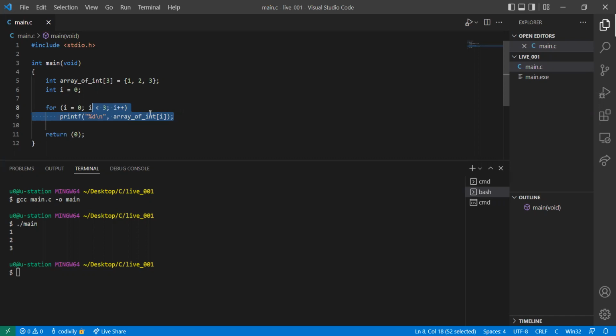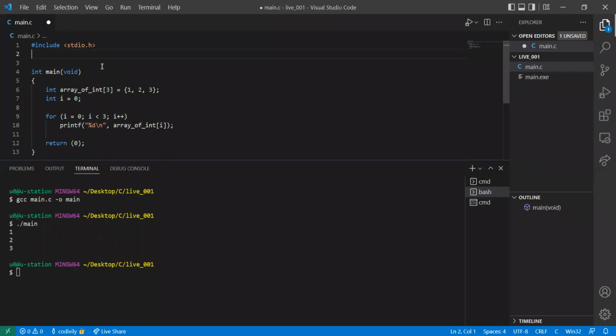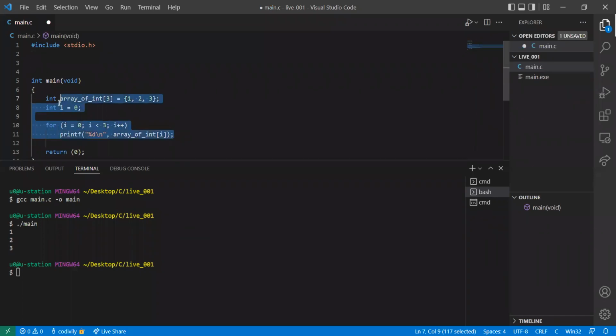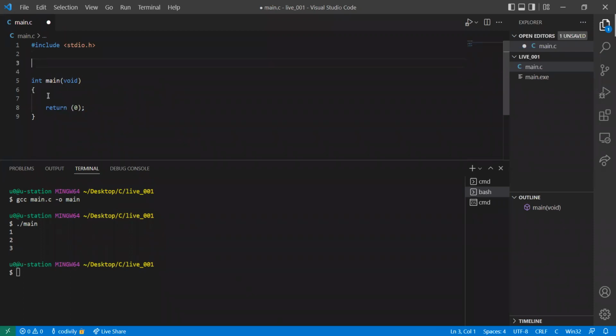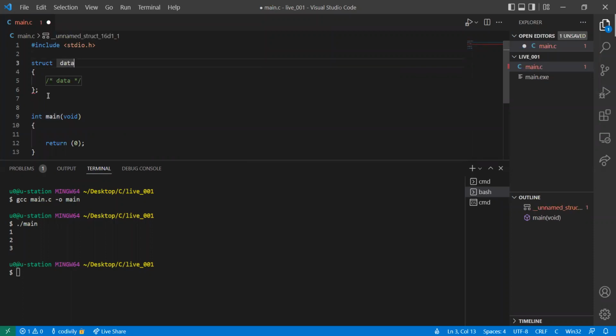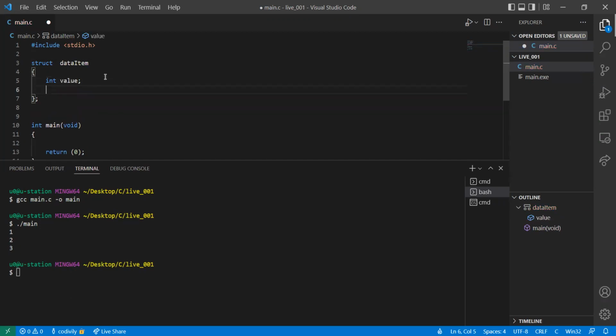We have to first define a data item, a structure that represents an item in the list. So for that, I'm going to delete these things. Let's create a struct, and in that struct, we're going to call this data item. A data item holds a value. For now, we're going to say it has a value, and it holds a reference to the next data item or the next sibling. But for that, we say struct data item. It will be a pointer, this field. So next data item.